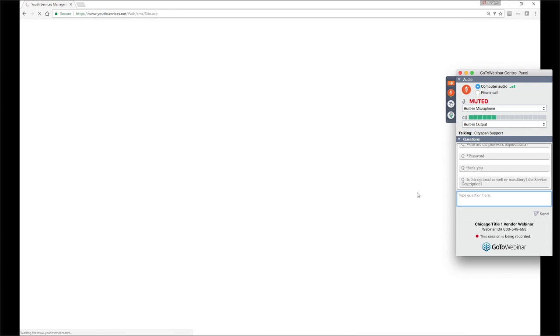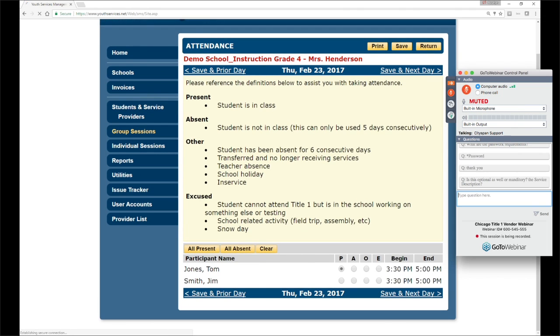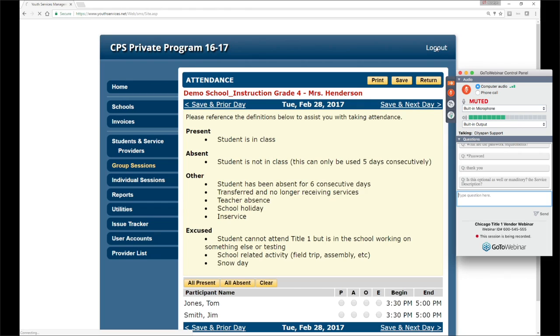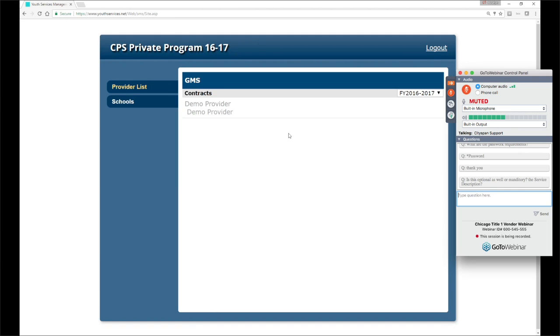I'm going to do one more where I only take attendance for one youth, and I leave the other blank. Okay. Click Save and Next Day. Whoops, I clicked Logged Out by accident. We go ahead and enter the system again.